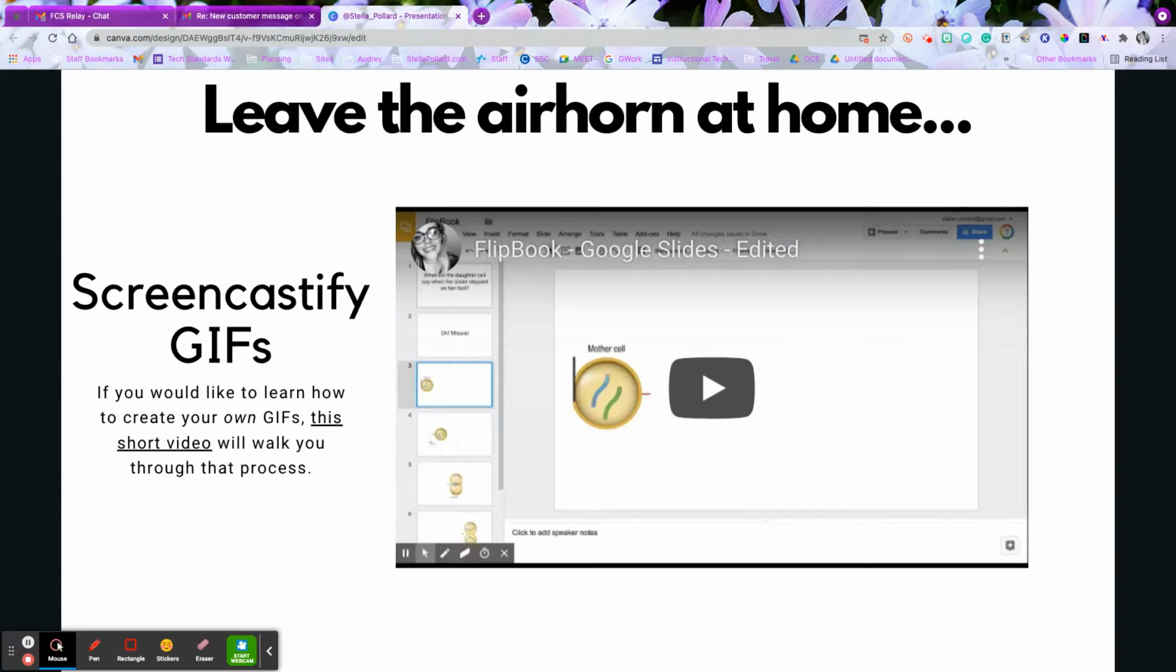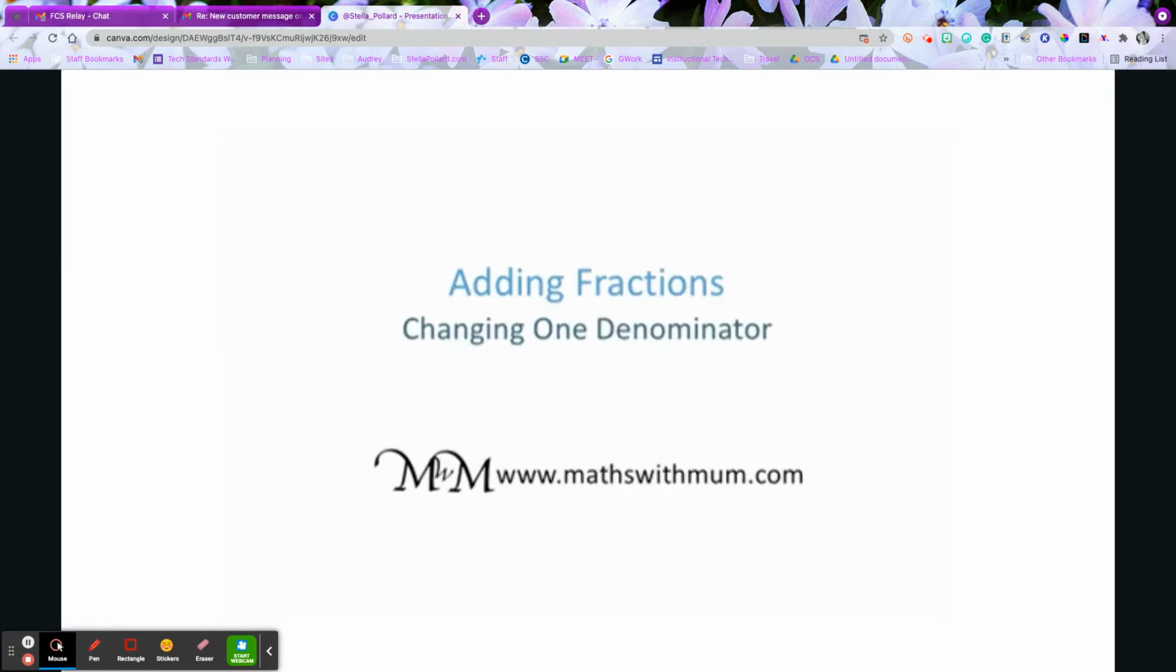And you could do the same thing with math, like working out a fraction or working out an equation. You can make a flip book. You can do anything. And there is a link right here that will walk you through how I did that with Screencastify. If you have never used Screencastify before, it's super simple and it's completely free to use. I'm sure that others have ways to make GIFs too, but Screencastify is just my preference.